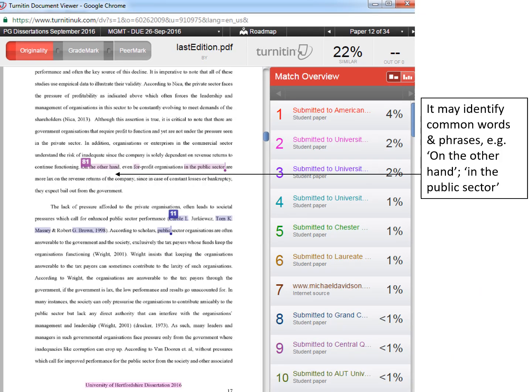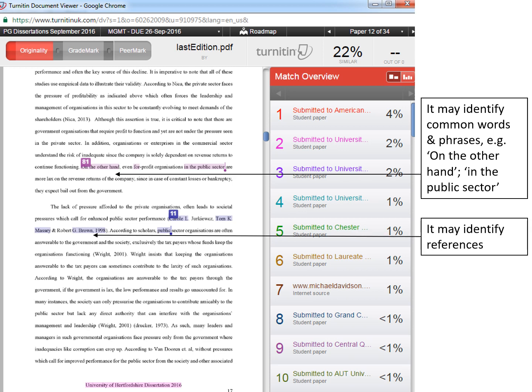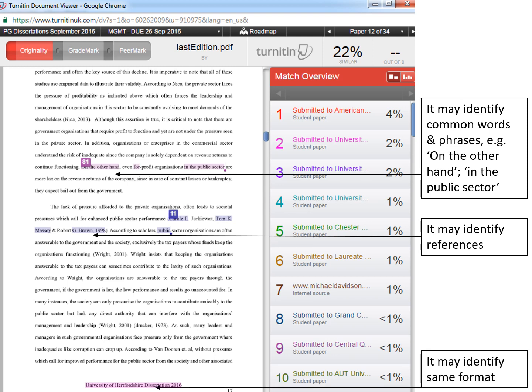In addition, TurnItIn also identified some commonly used words or phrases, for example, in this case, on the other hand, and in the public sector, and also identified some sources that you may have used exactly the same as other people and written in the same way as others, which may not be a big issue. And also it identifies the same format. So for example, your final research project or dissertation all require you to put the university's title and the year, in which case that will be a match, highlighted through TurnItIn.